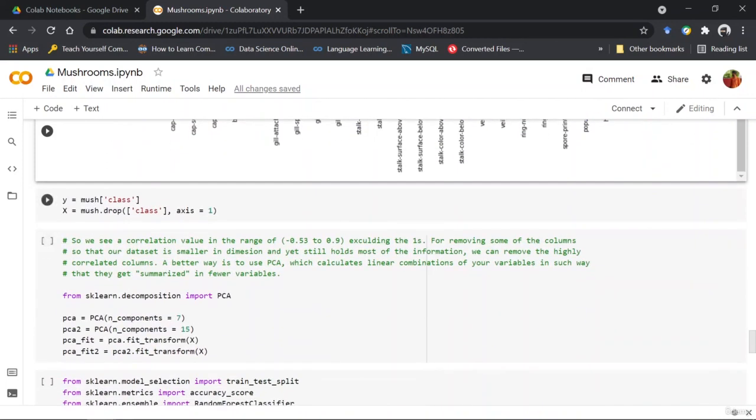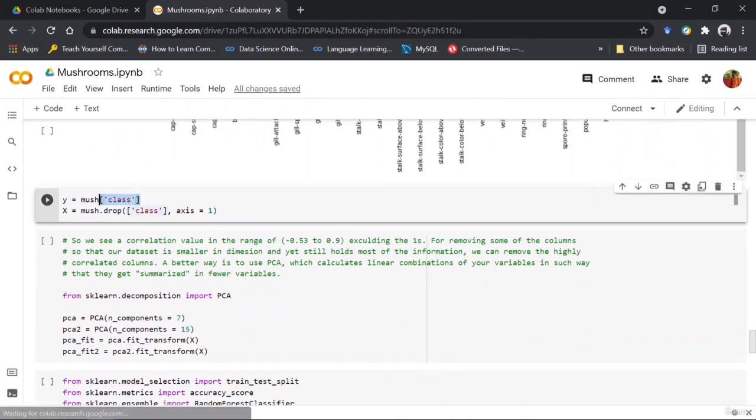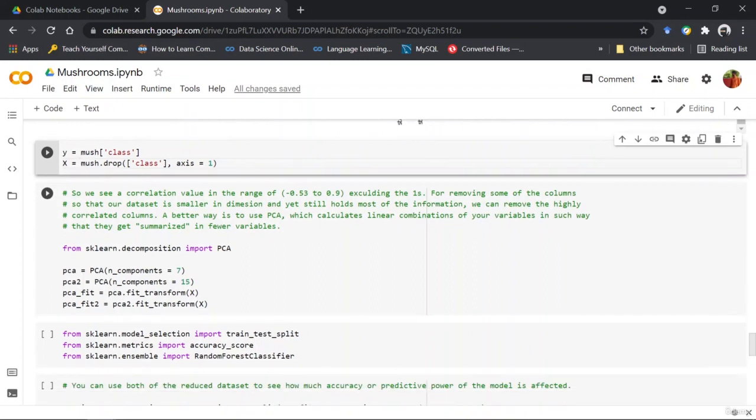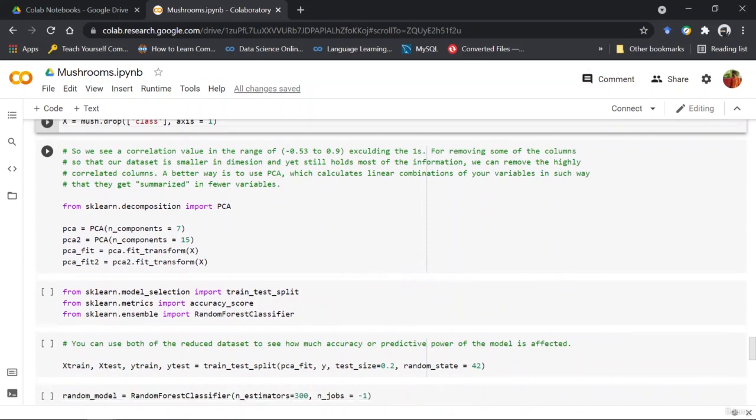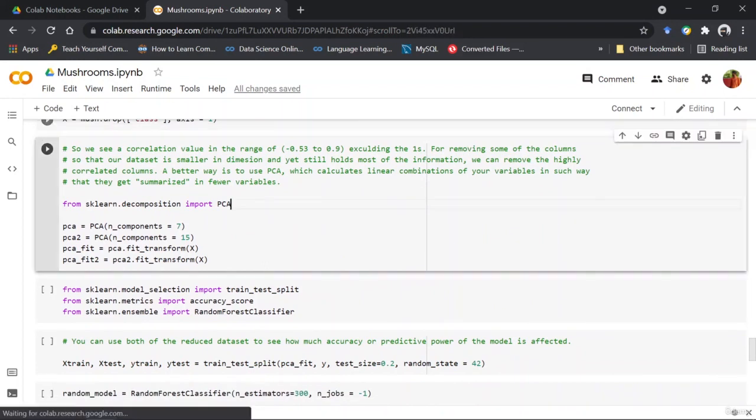So next you can see I'm removing the prediction column and dropping that column from my main data frame, so that I can now build the final data set that would be fit into the model. But before fitting, what we are doing is using PCA.